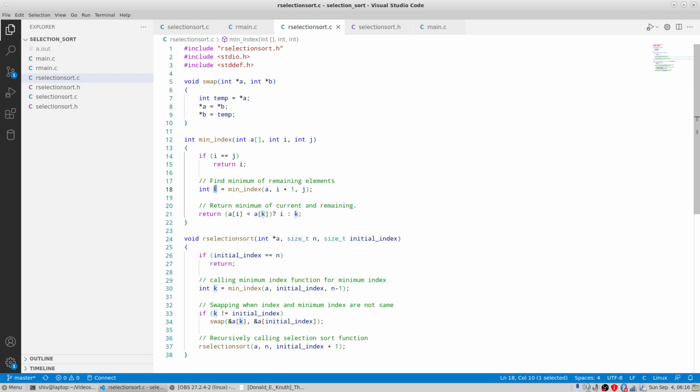Now what will happen is, this AK will be compared with AI. So when we loop back, it will be n-2. So it will compare n-2 with n-1. And again, it will loop back and n-3 will be compared with the minimum of this function, the previous value. And that's how it finds the minimum index.